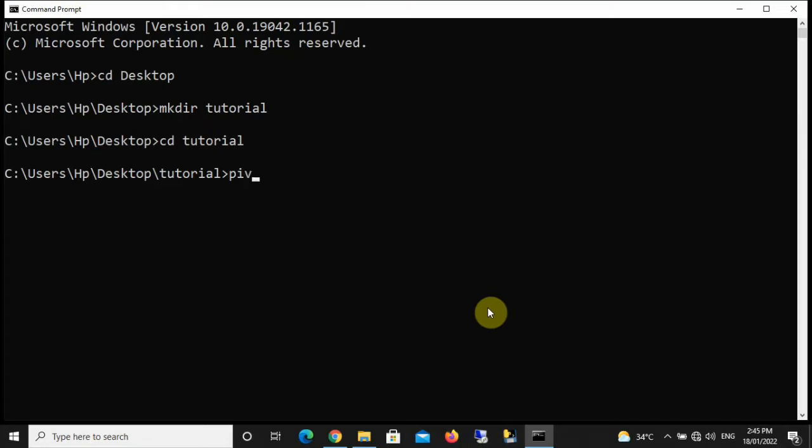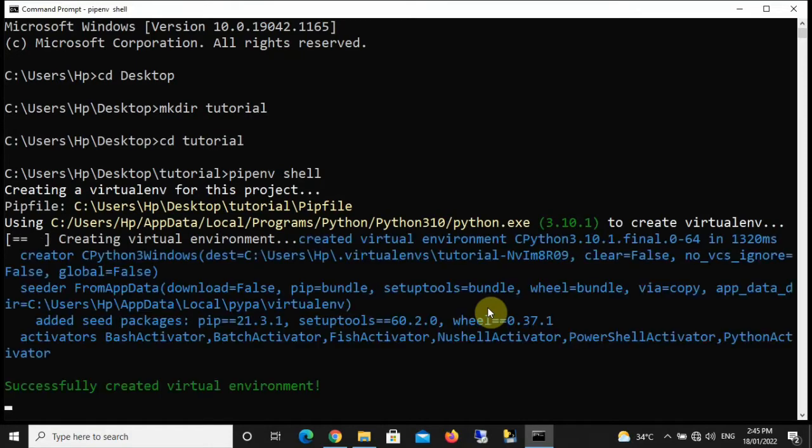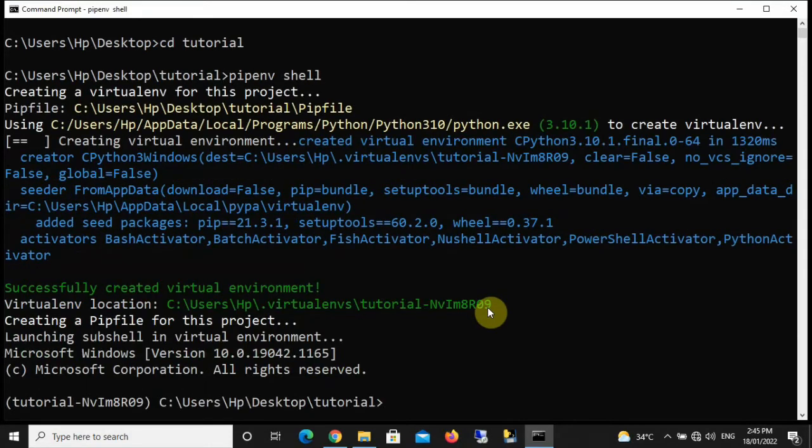After doing that, what we now need to do is create a virtual environment. We'll do that by saying pipenv shell. Once we run that command, it's going to create a virtual environment for us.